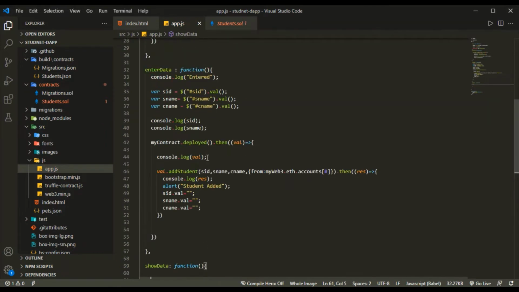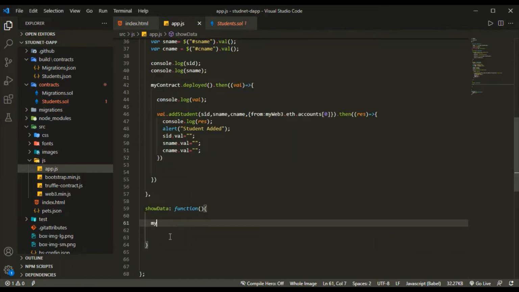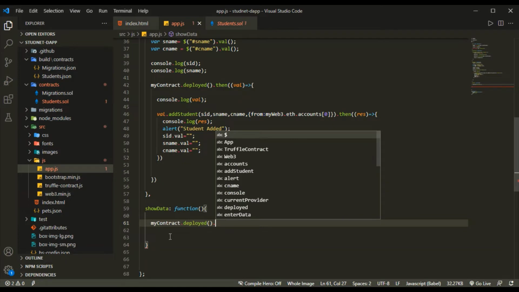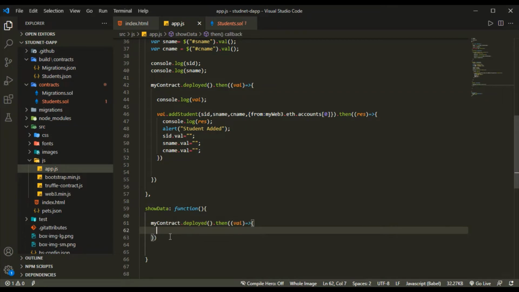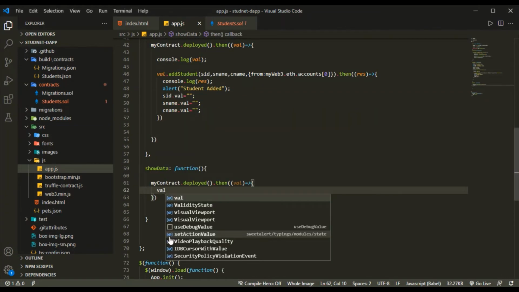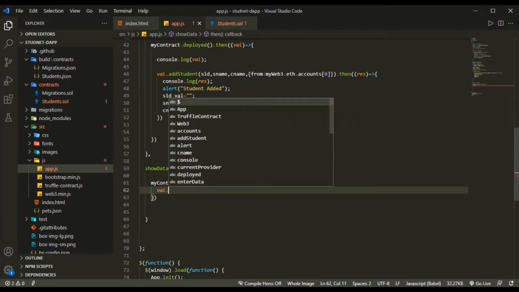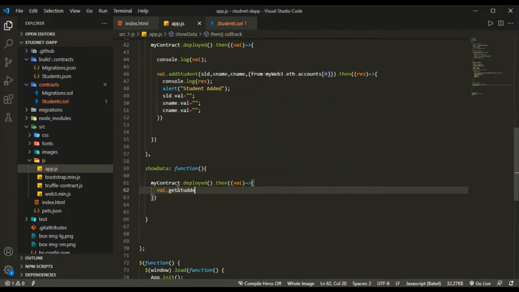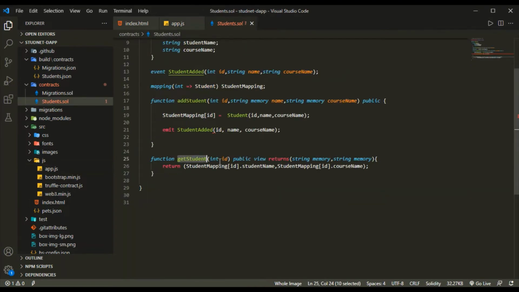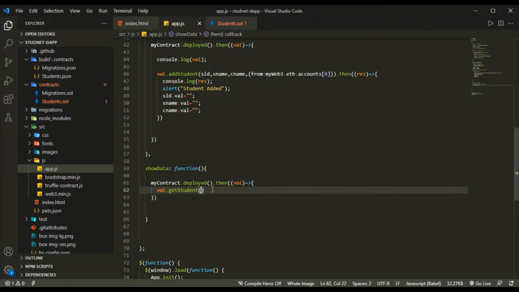Same thing you can copy. First of all, you will take the contract, and you will get an instance of it using dot deployed. First of all the values will be fetched and stored in this val. So you can now use the val. The name of the function is get student. Get student will take the parameter that is id. So id we have not passed.